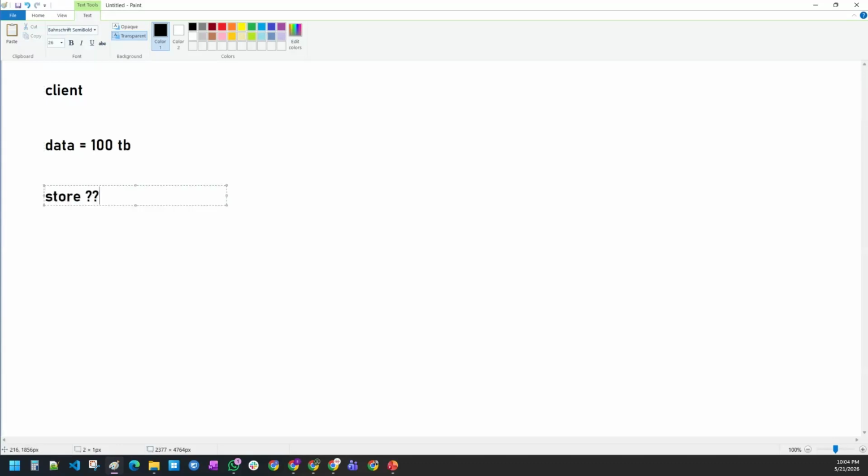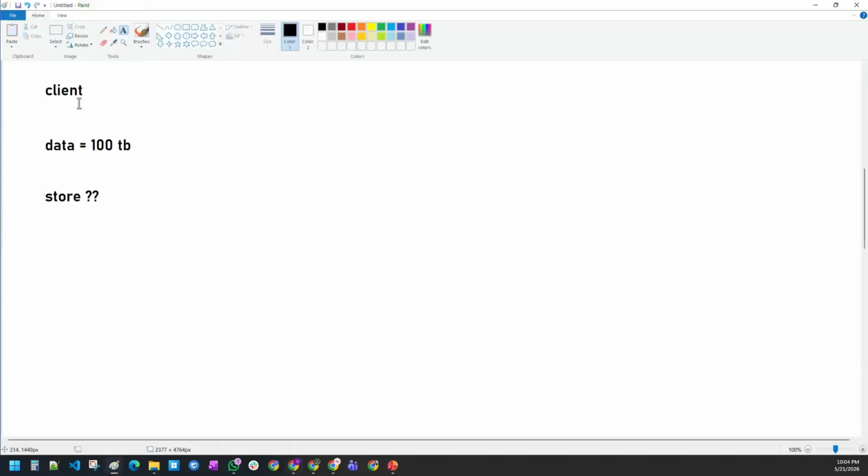Think that there is no cloud platform in the market. I want you guys to think about it first and tell me how to store this data. If there is no cloud platform, and the client is giving you 100 terabytes of data and asking you to store it, tell me, where do you store it and how do you store it?